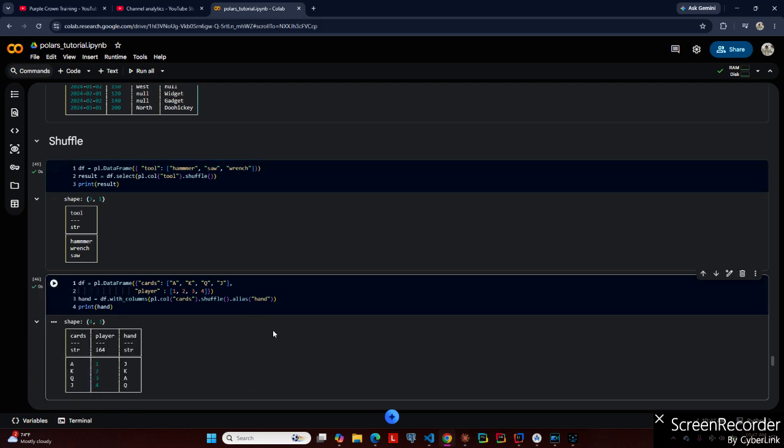So first deal, player 1 gets a jack, player 2 gets a king, player 3 gets an ace, player 4 gets a queen. Second deal, player 1 gets a king, 2 ace, 3 queen, 4 jack, and so on, and keep reshuffling the cards for every deal. So that's just a quick video on shuffle in Polars DataFrames.